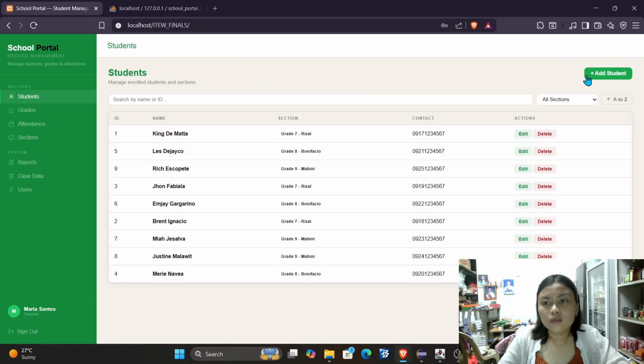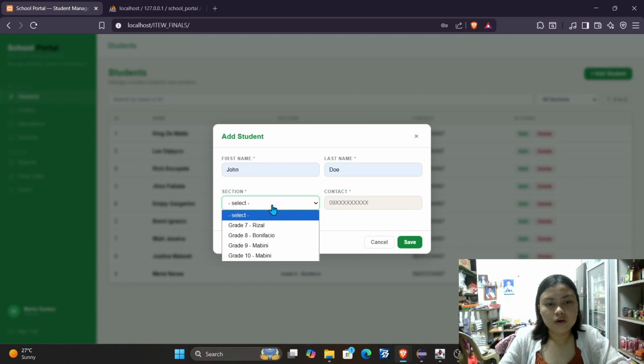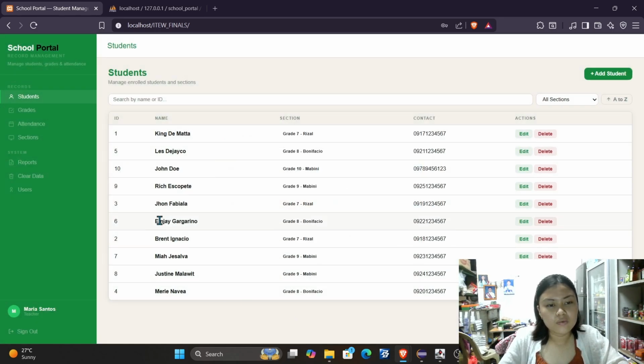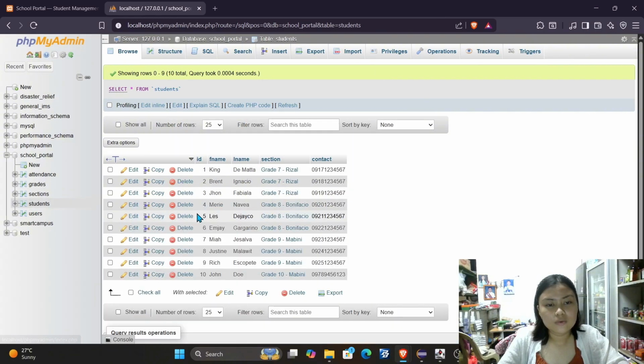So next we are going to log a new student for the grade 10 Mabini. We are going to log John Doe. Now we have John Doe enrolled for grade 10 Mabini. So for students, we have now John Doe saved in our database.